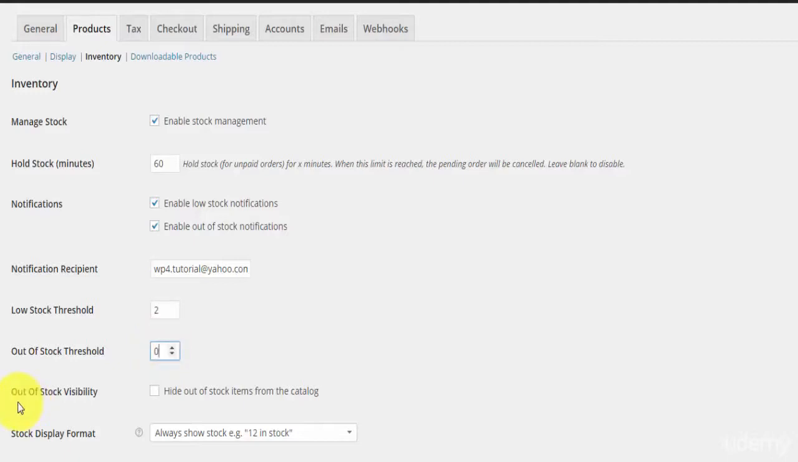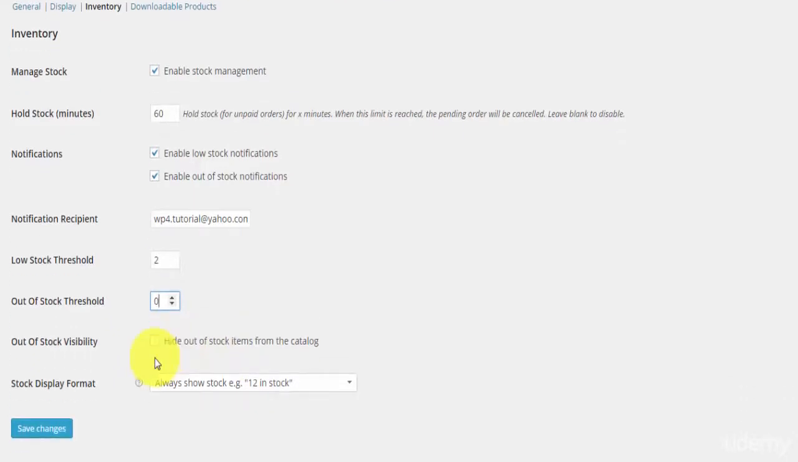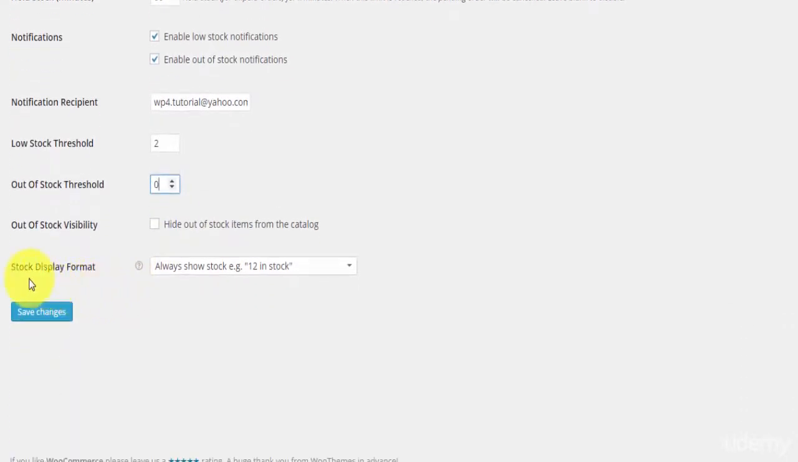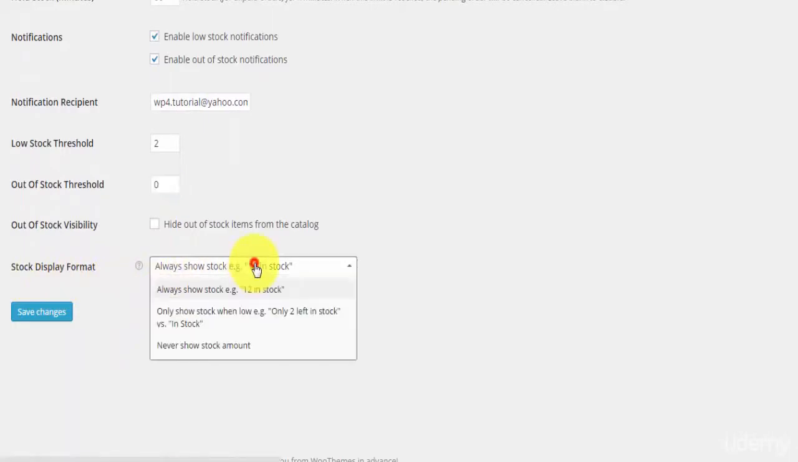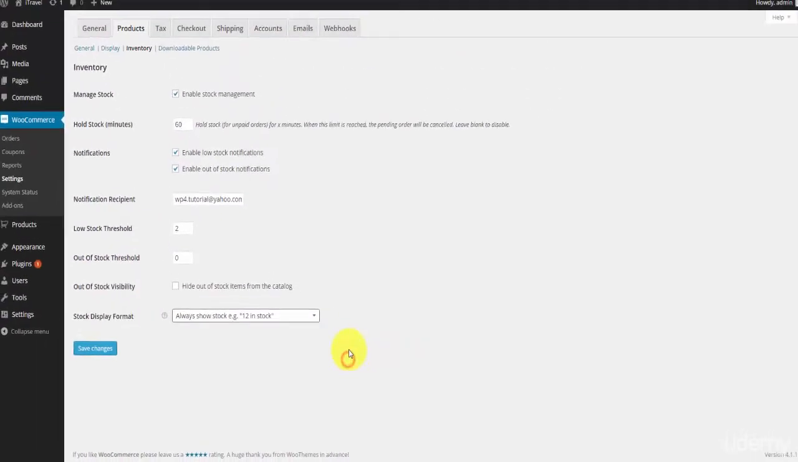The next option here is out of stock visibility. Basically, if you enable this, it will hide out of stock items from the catalog, so I do not want to do that. And there's the stock display format, and you can choose whichever suits you the best.